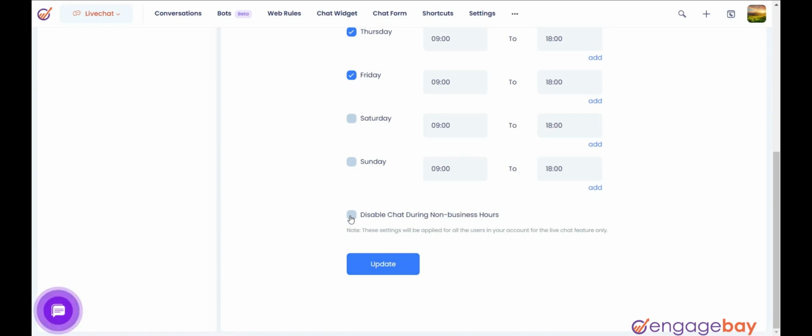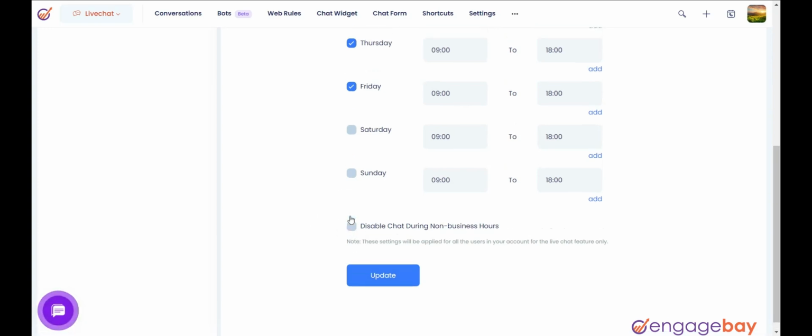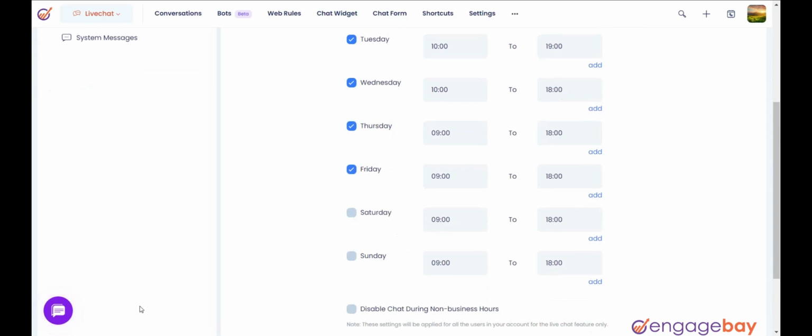You can select the option Disable Chat during non-business hours if you want to hide the chat widget during non-business hours.